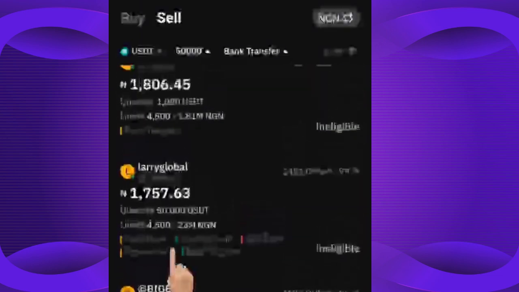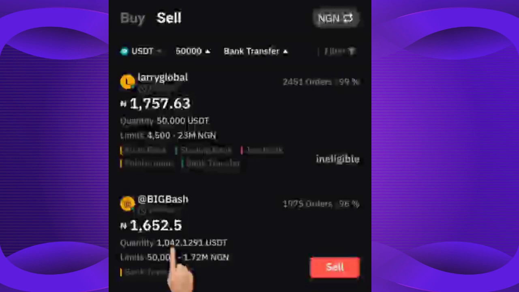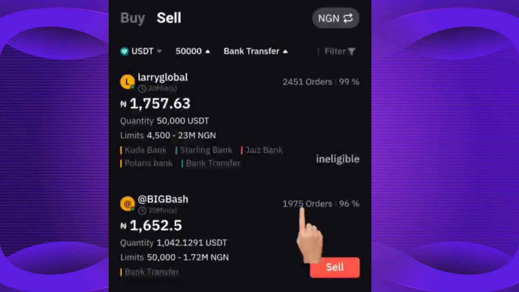Now there are some other things I want you to pay attention to before you sell your USDT. One, you have to pay attention to the number of orders this person, whoever you are going to be selling to, has performed. Ordinarily, I want you to make sure that the person has performed at least 1,000 orders. Remember, we are not just trying to sell, we are trying to make sure that we sell to the right person and we sell very safely so that we don't get scammed. If you go on Twitter, you hear a lot of people saying don't use Bybit, there's a whole lot of scam there, but it's because they don't follow the right process. So make sure you follow the process I'm showing you. Now you can see this guy has sold more than 1,000.